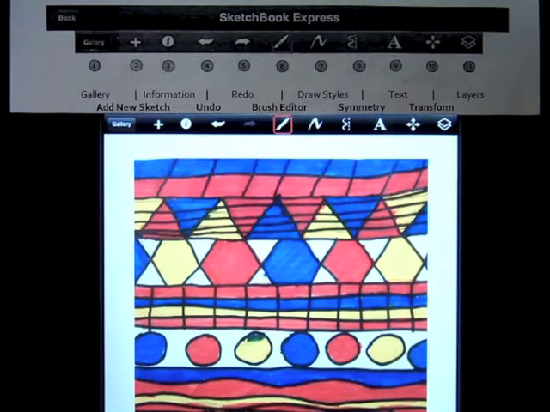Welcome to the SketchBook Express drawing application for the iPad. Please repeat the names of the SketchBook Express application icons after me.